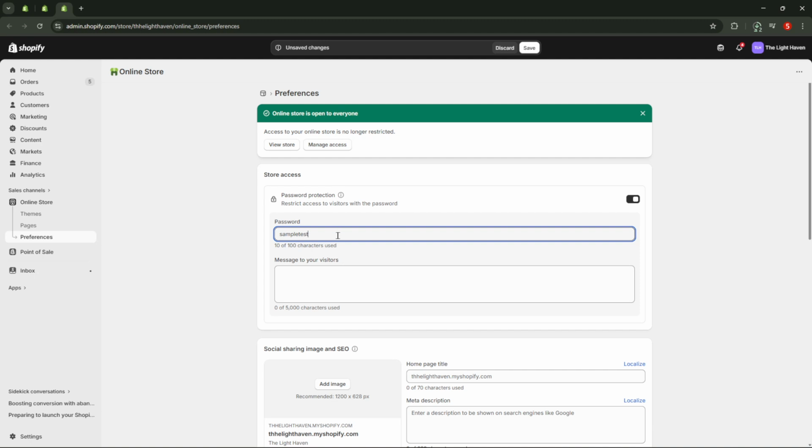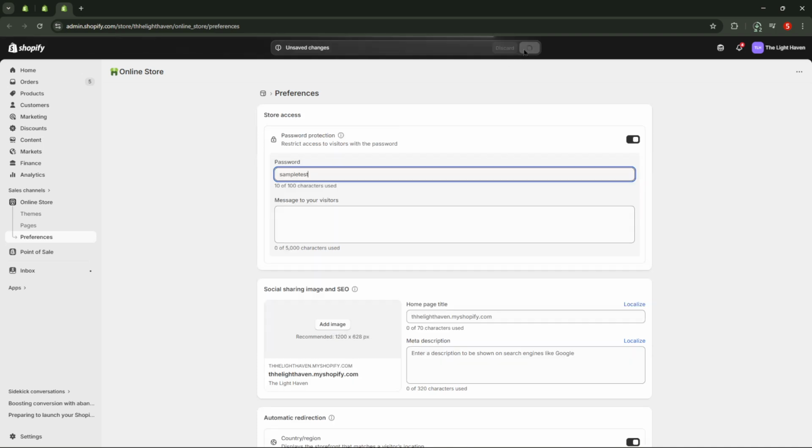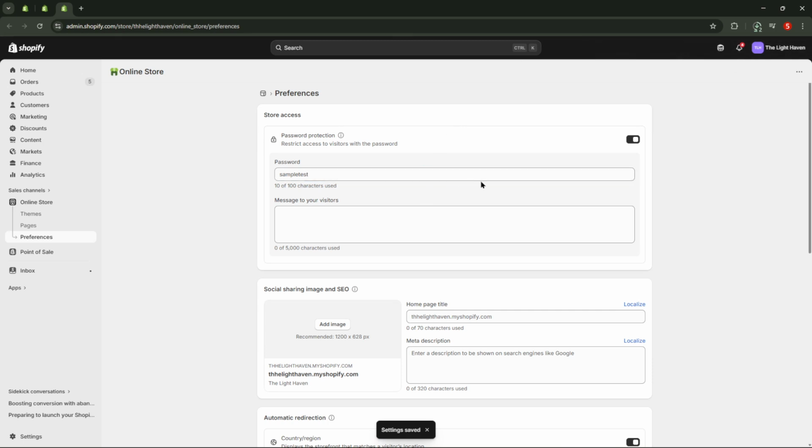When you're satisfied with the password you've entered, click Save. You'll find the Save button at the top or bottom of the page. Nothing changes publicly until you save, so this step finalizes your choice. After saving, anyone visiting your store will see a password page first and will only get in after entering the password you set. You and your team can continue working in the admin as usual. This protection only affects public visitors.